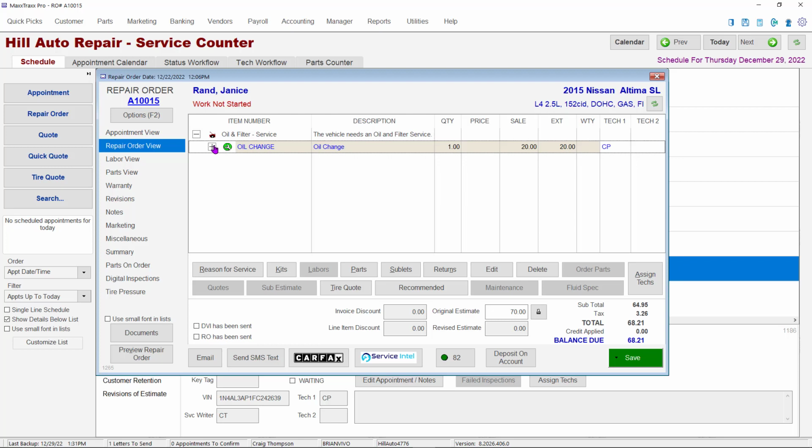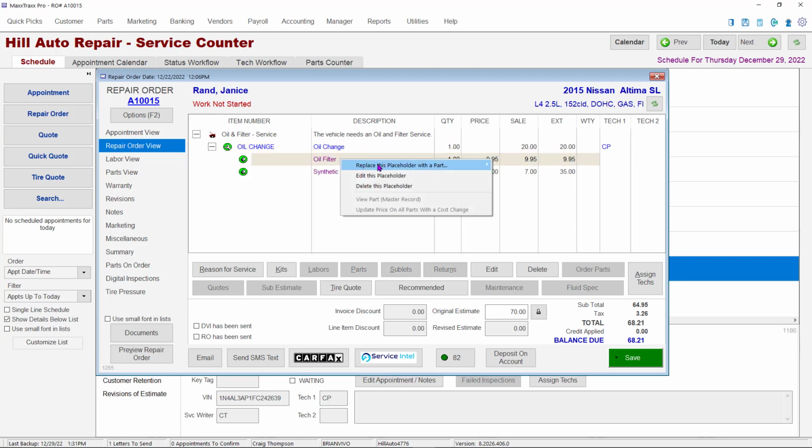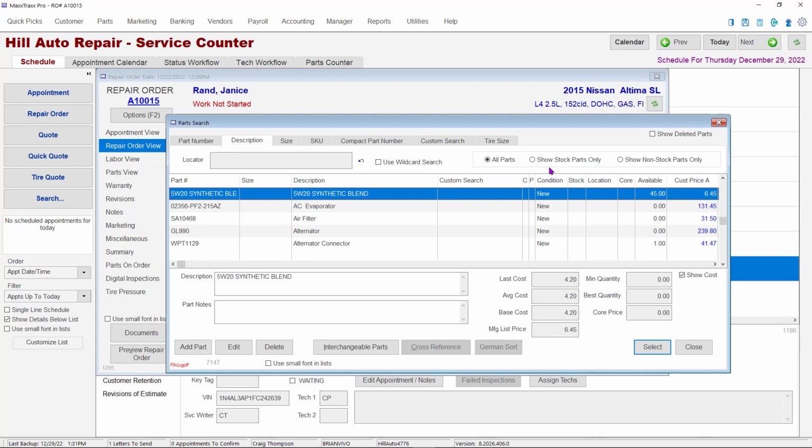Click the plus sign next to the labor line to expand the view. To replace the placeholder parts, simply highlight and right-click the parts line, then hold your cursor over the Replace this placeholder with a part line. This will give you several options, including buyout parts or online vendors. For this video, we'll pull a part from inventory. Find and select the oil filter to use.